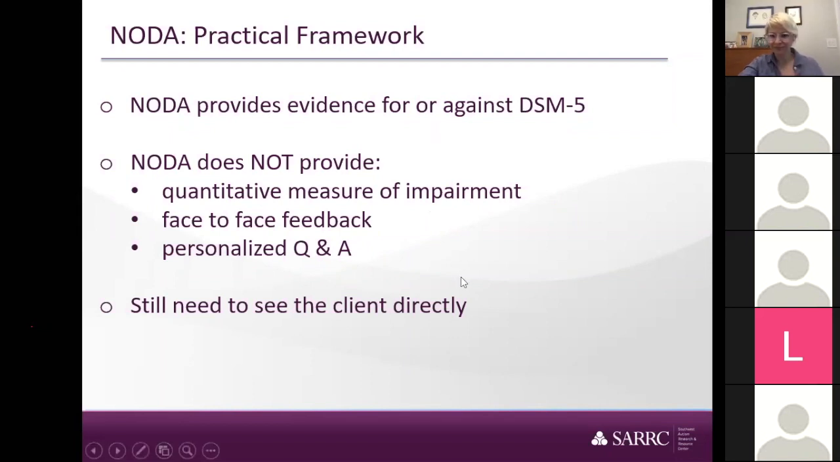But Noda does not provide a quantitative measure of impairment, right? What it does do is say that this child is exhibiting enough behaviors that support an impairment related to DSM-5 and probably meets criteria for autism. But as we all know, there is a wide range of abilities associated with autism. Some people with autism have a very mild impairment and don't need a whole lot of support, whereas other people with autism need much more support, right?